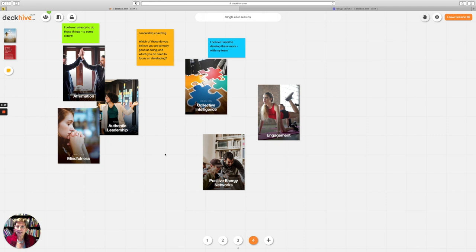And then finally at the end here, this is an example from a leadership coaching session where we've asked our leader, which of these do you believe you're already good at doing and which do you need to focus on developing? And we can see their answers here on the screen. And this obviously is a spur to a conversation about their own strengths, about the strengths of others, how to work with different people to increase the amount of use they're making of these positive psychology processes within the organisation.